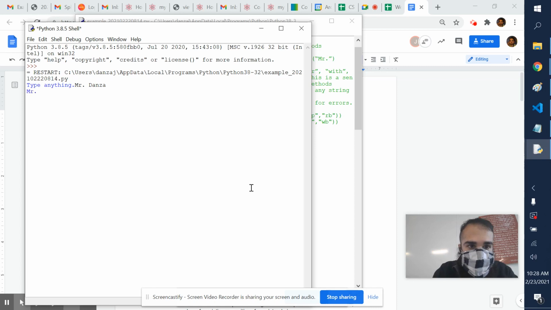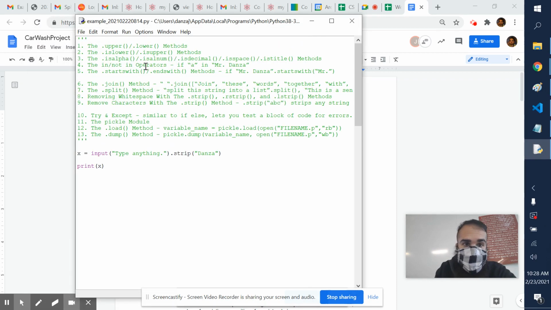I'll say like Mr. Danza, and it just completely strips off Danza. You could use this, for example, as a profanity filter, right? Remove these words, strip any words that end in this or contain this, which is entirely different. You can say in, right? We talked about using in to see if something's in there. So you could use that as a profanity filter, for example. But stripping that off the end of a word, that's one way to help clean up some sort of user input.